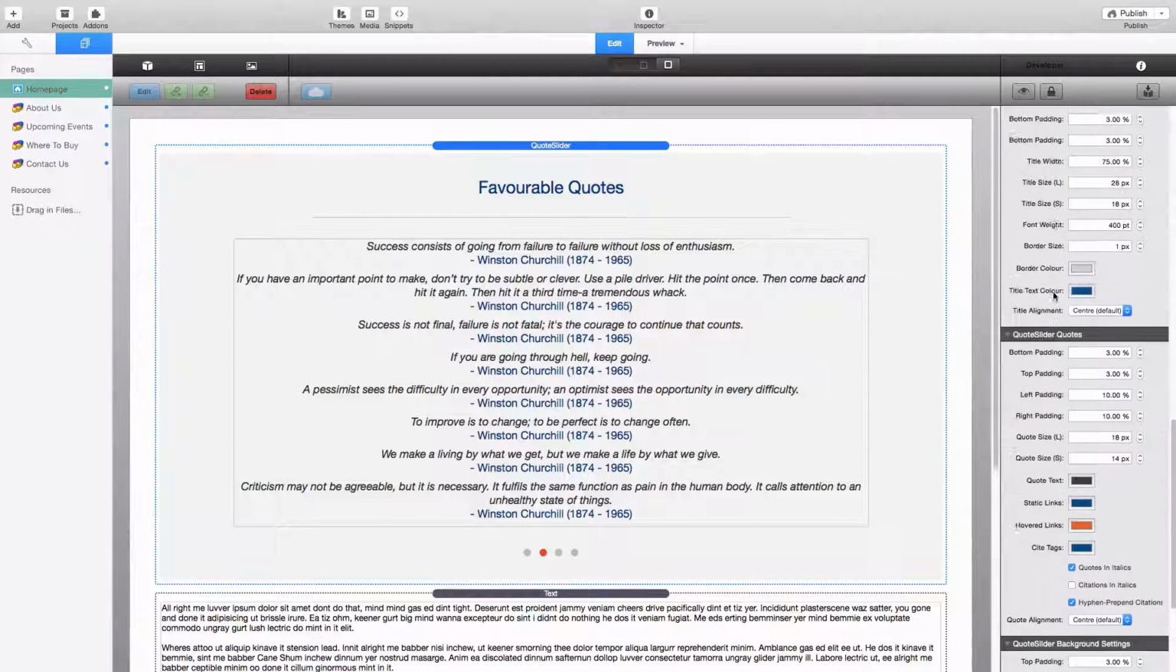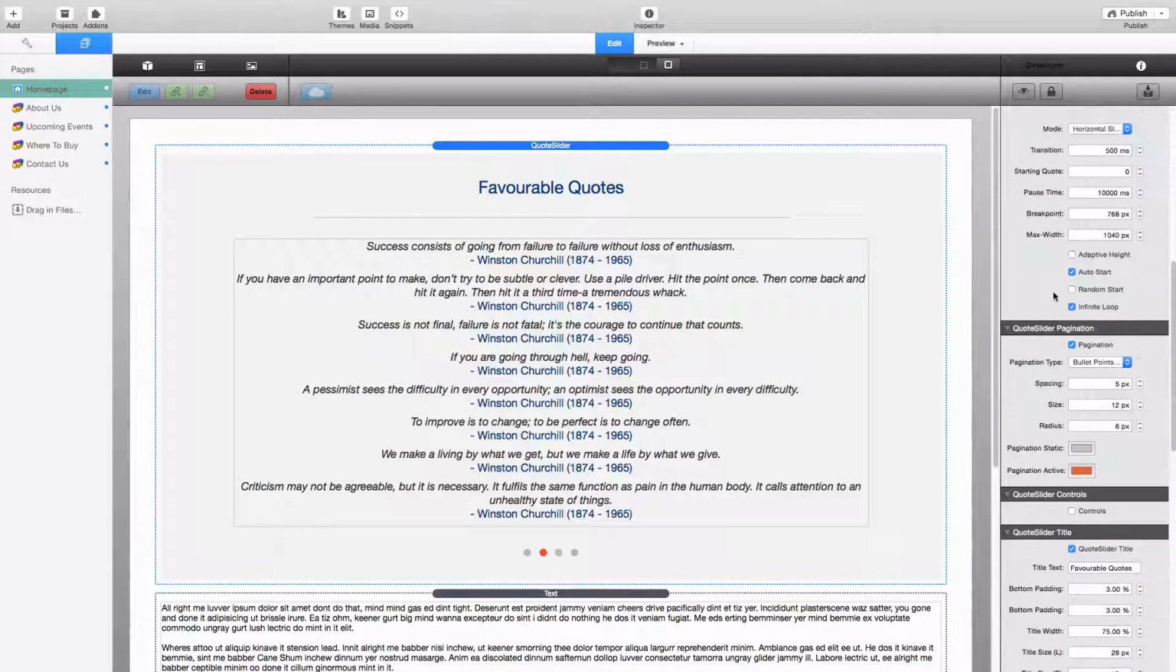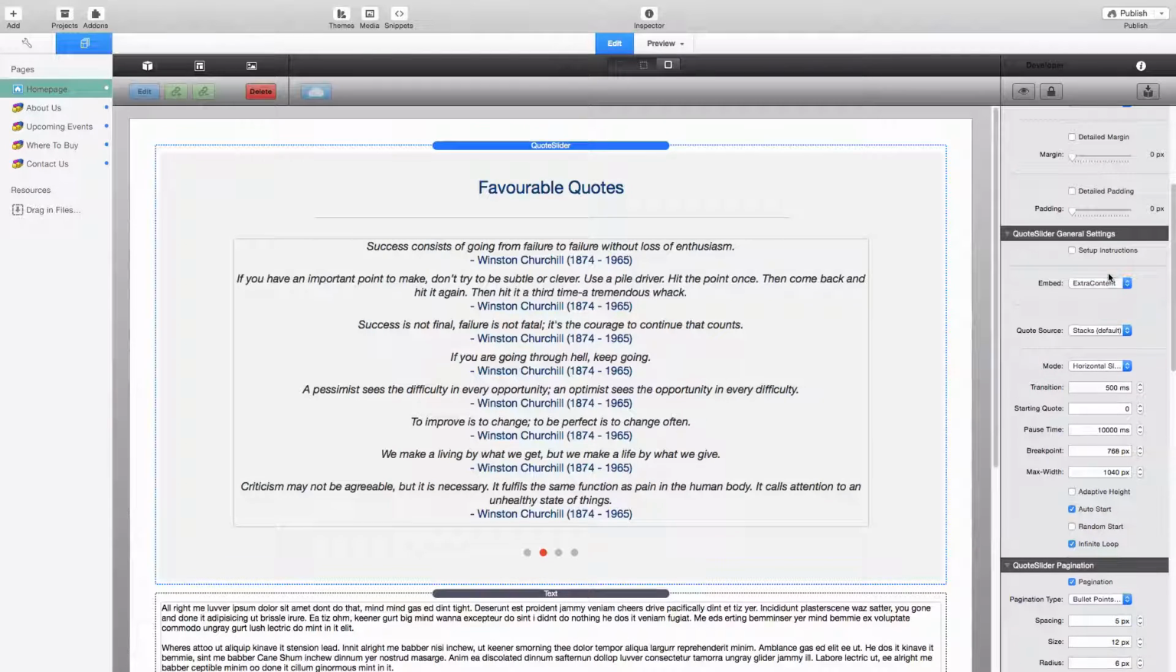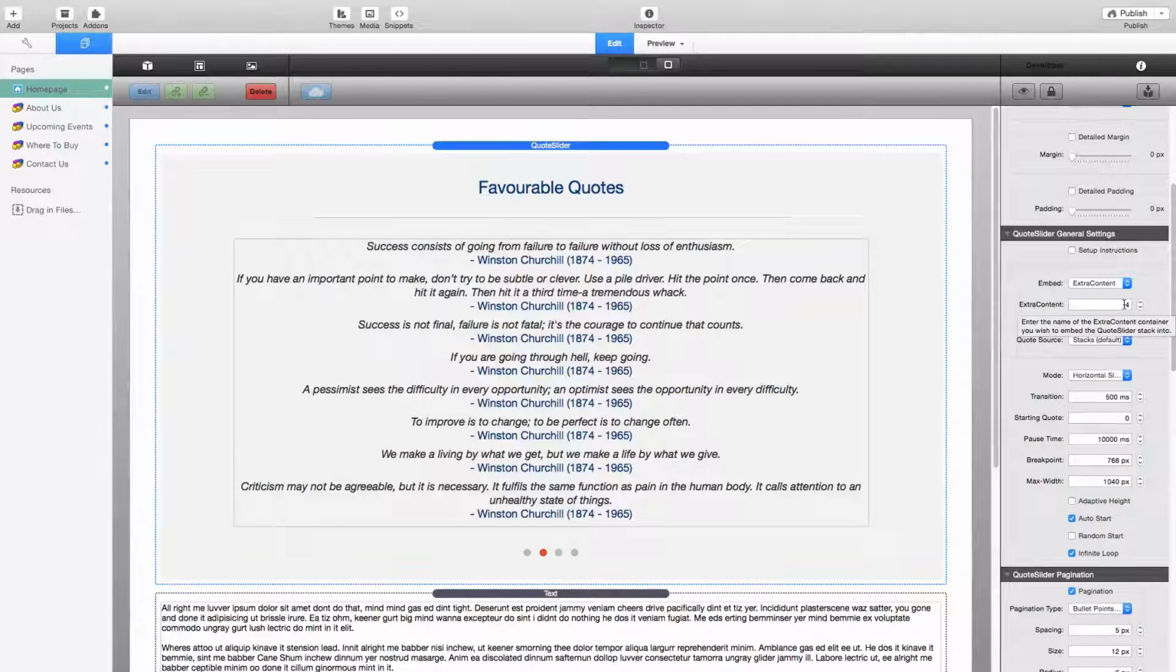Again, likewise, if you've got a theme which has got extra content containers, you can go ahead and embed your QuoteSlider stack directly within an extra content container here. You can just change the number of the extra content container and the QuoteSlider stack will do the rest for you. We've got the ability to customize where your quote sources are coming from.